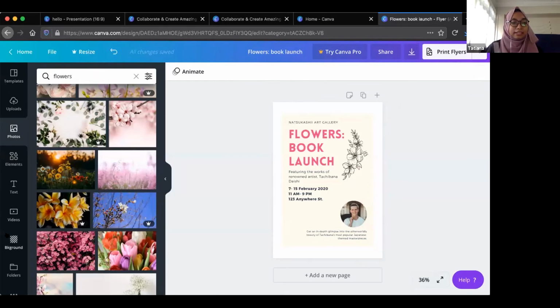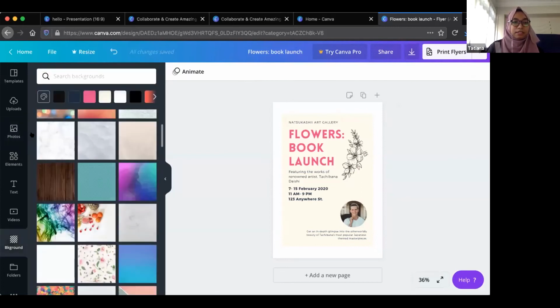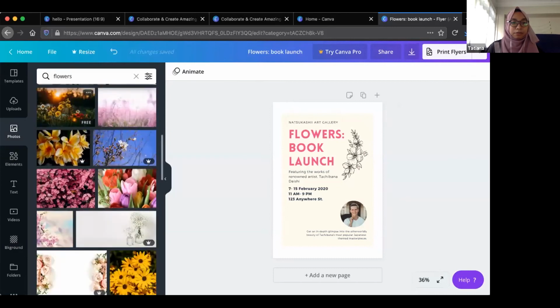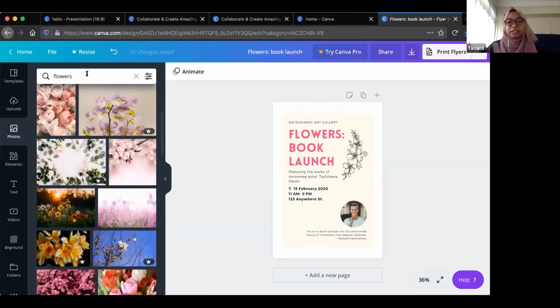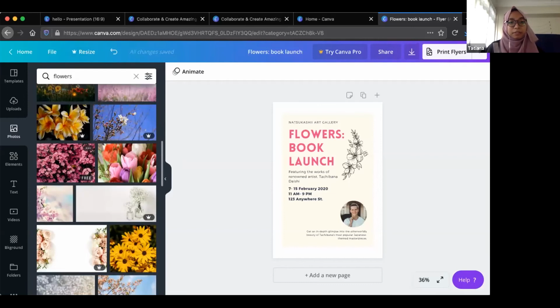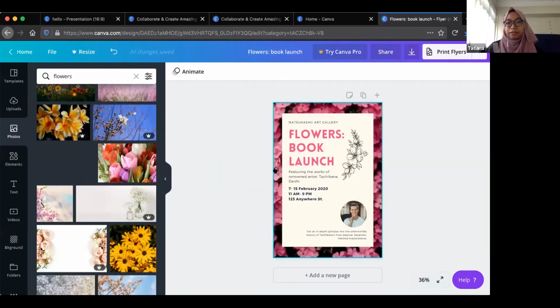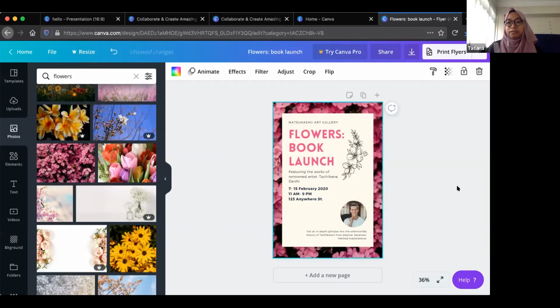I can either use the background tab over here and use one of these, or I can use any of the photos over here, which I already searched for just now. So all I have to do is click on one, drag it, and when you see that it fills up the whole background, just let go. And that's it. That's how I use the background.